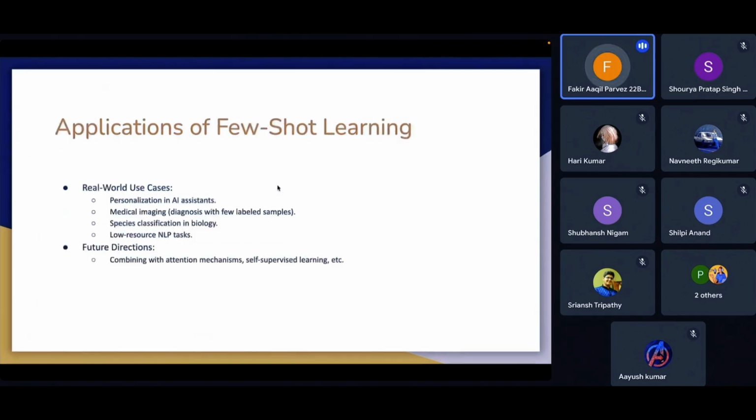And applications. As mentioned at the beginning, few-shot learning is applicable in scenarios where we have limited data to work with. So personalization in AI assistants, medical imaging, species classification, low resource NLP tasks. These are all tasks where we don't have many resources, much data to work with. As for medical imaging, I believe some of you are part of the computer vision group that DSC research is, one of two DSC research groups. So yeah, we can experiment with prototype networks for that particular task.